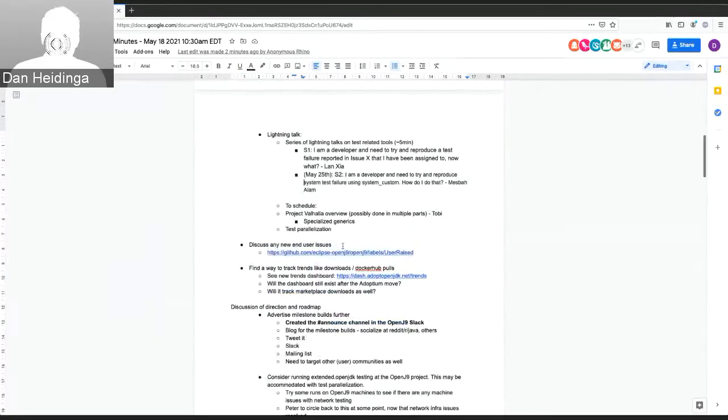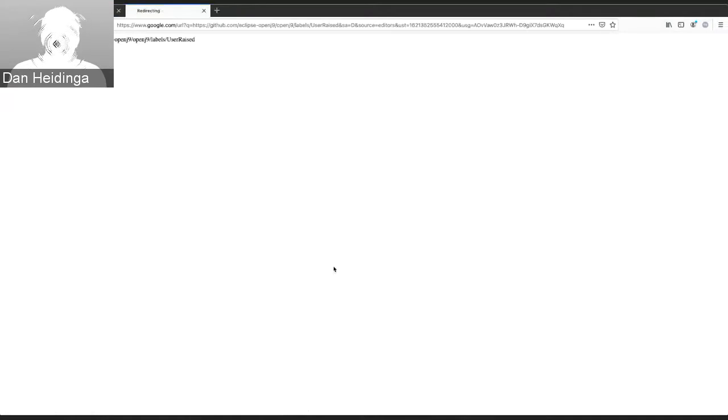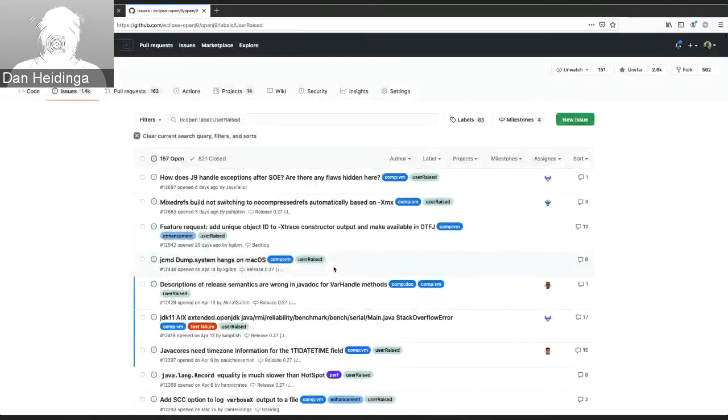Just pop open the user-raised issues and we'll take a quick look at the recent ones that have come in. There's a question that came in around stack overflows and our handling of them, which I believe we just allow the stack to grow slightly to handle that stack overflow exception if we're already at the limit. So it should be a fairly straightforward thing to answer.